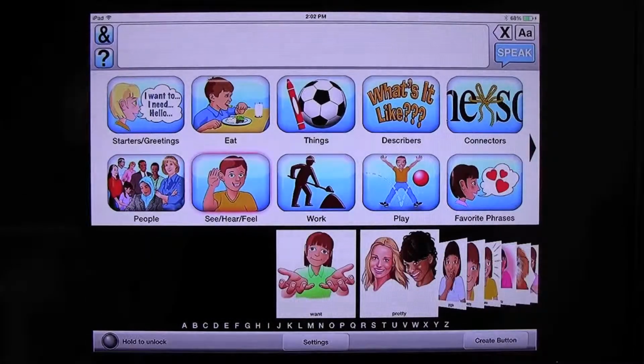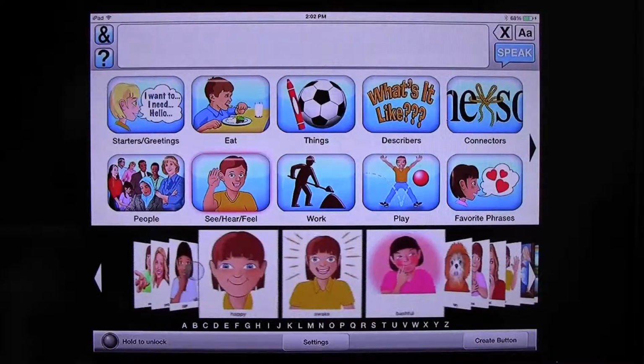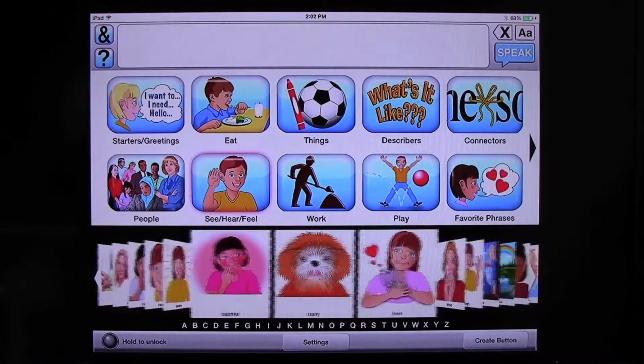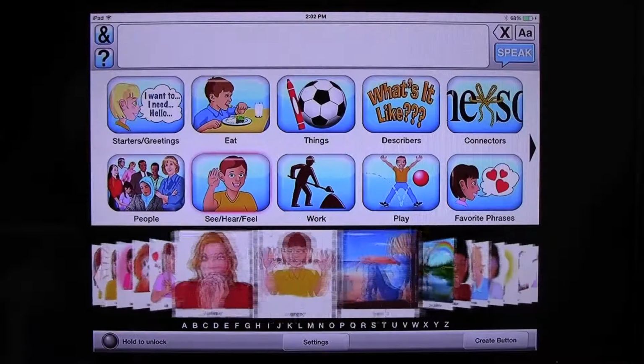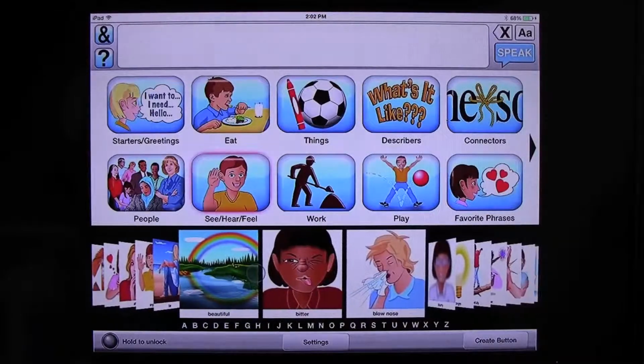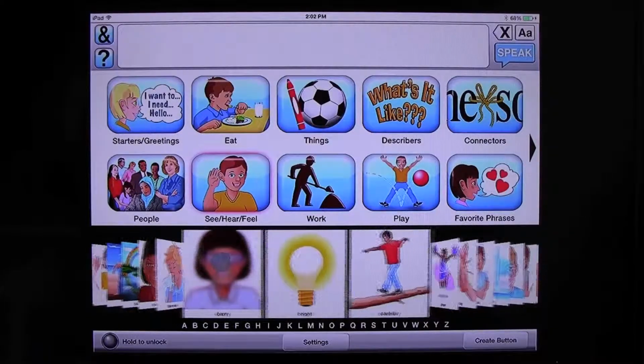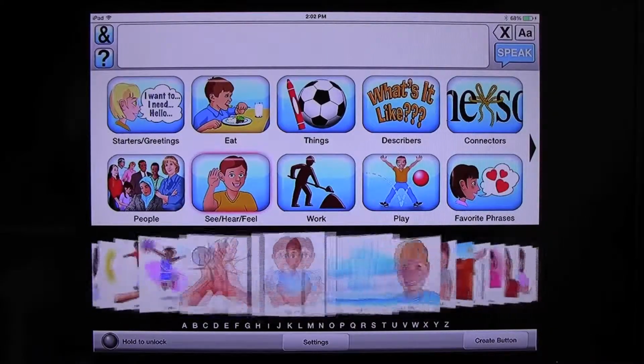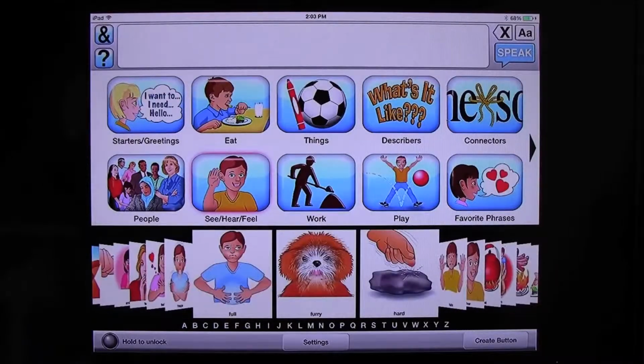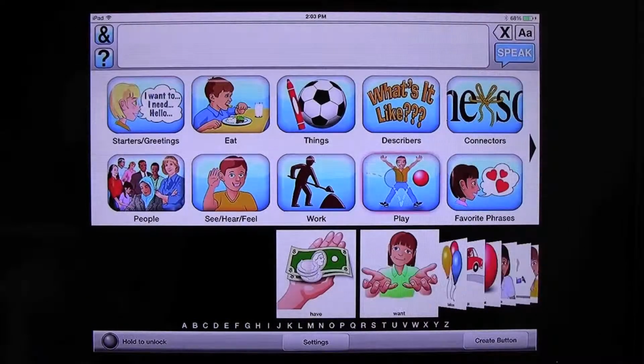This category next to people is called see, hear, and feel. See, hear, feel contains most of your emotion and sensory options, such as the word love, angry, happy, sensory options like bitter, vision, blurry. It's a great category. Work and play are two categories that contain most of your action verbs.